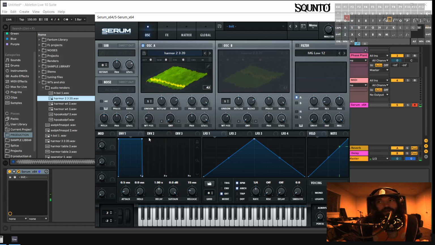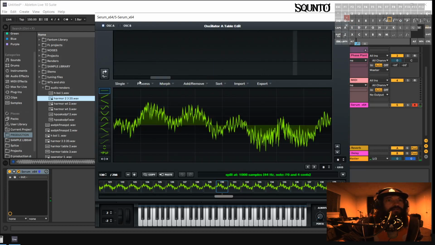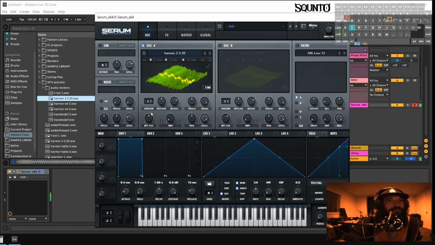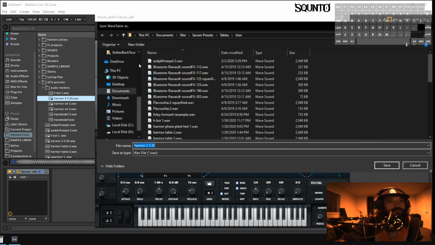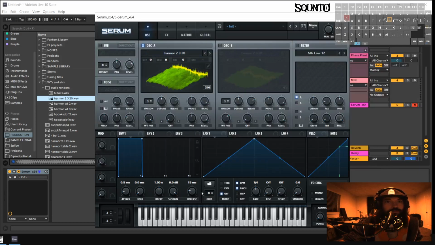And again, that's just dragging that Phase Plant wavetable directly into the formula parser using that 2048, and you don't need to do any processing, you don't need to do any fades. It's perfectly smooth. But then we can still go in and do some processing, like process, normalize, just to make it a little bit louder. But yeah, that's been the new workflow for custom wavetables. So we'll just save that. Tables user folder, Harmer 2320.